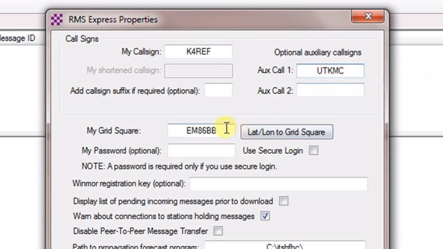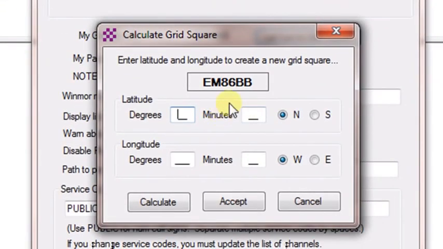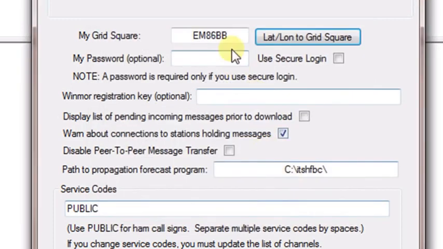The next thing we're going to look at is entering the grid square. This is the current location of the system that's operating. If you don't know what it is, you can go over into the box that calculates it and just fill in the latitude and longitude. Hit calculate, and it'll come up with the grid square that you're in, and then just hit accept to actually place it in the box here. If you have a password for your system, this is where you enter the password.